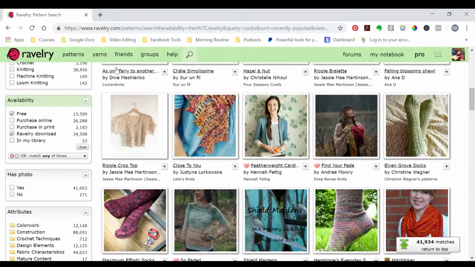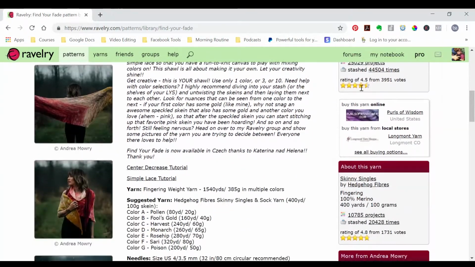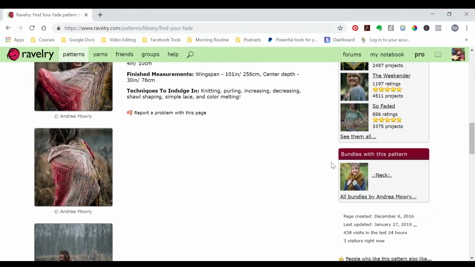So the Find Your Fade shawl by Andrea Mari is really popular and is really beautiful. And it shows up in this search because right here, it is available to purchase on Ravelry. So you can click right here to buy it. You can send it to a friend as a gift, one of your Ravelry friends. Down here at the bottom, it's got more patterns by Andrea. Or there's bundles that Andrea has with multiple patterns that you can purchase that also have this as part of it. So there you go.